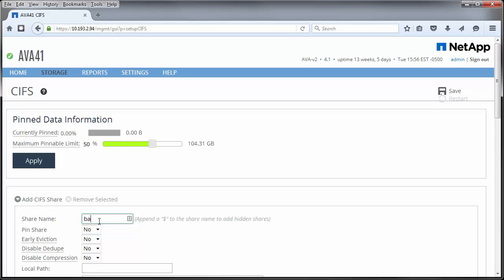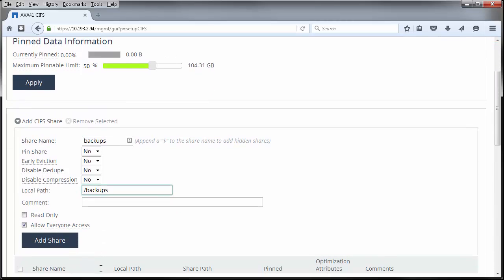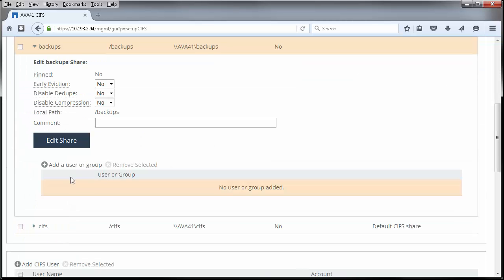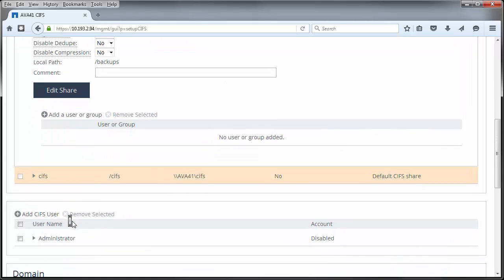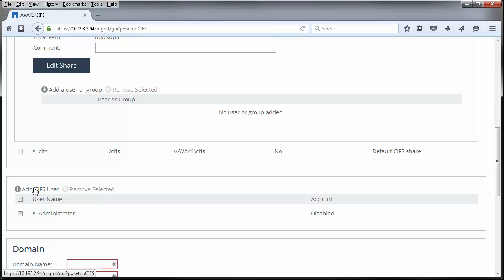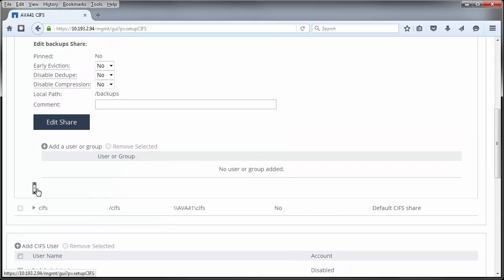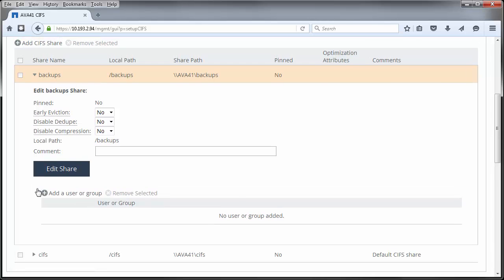To create a share, specify the share name and path where the data will be written. If you want, you can deselect the Allow Everyone Access checkbox to restrict access to those that you will allow, and then click Add Share. You can then configure SMB access using local AltaVault accounts or using Windows Active Directory users and groups. At this point, AltaVault is now ready to begin accepting backups.